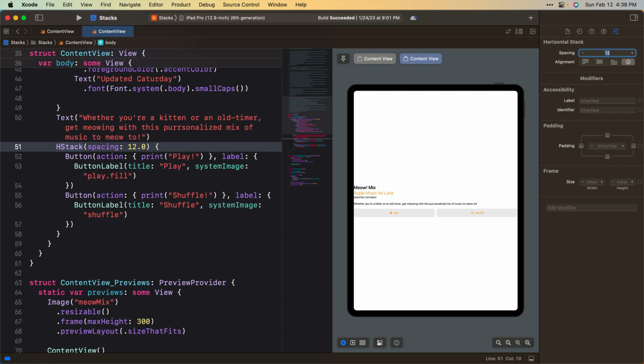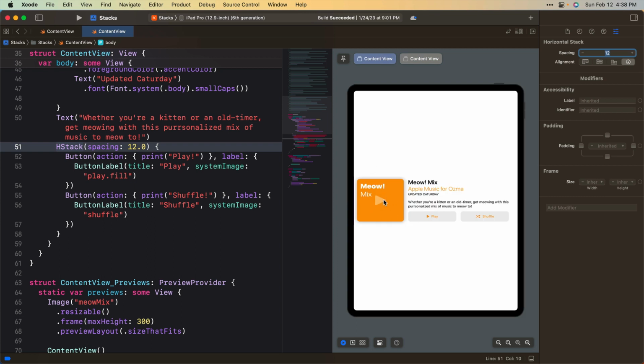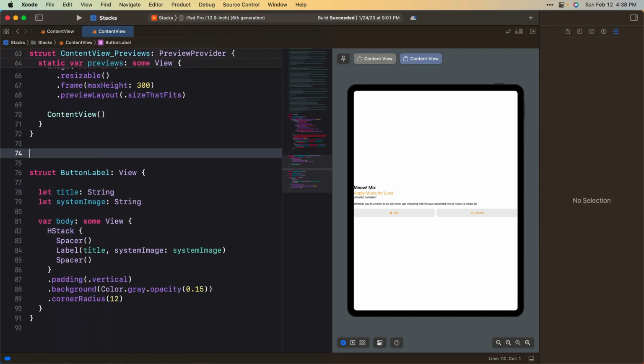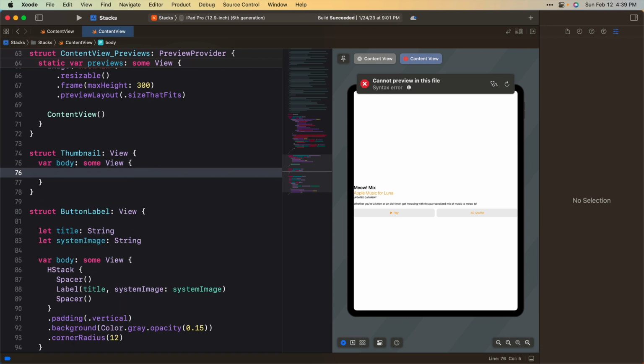It stacks views depthwise, like this big orange square with the text and play symbol in it. You're actually going to start by making that its own separate view. So start a brand new struct just above button label and call it thumbnail, and it should conform to view. A view requires a body, and as you've talked about, that should be some view. To get our new thumbnail previewing, add it to the previews.